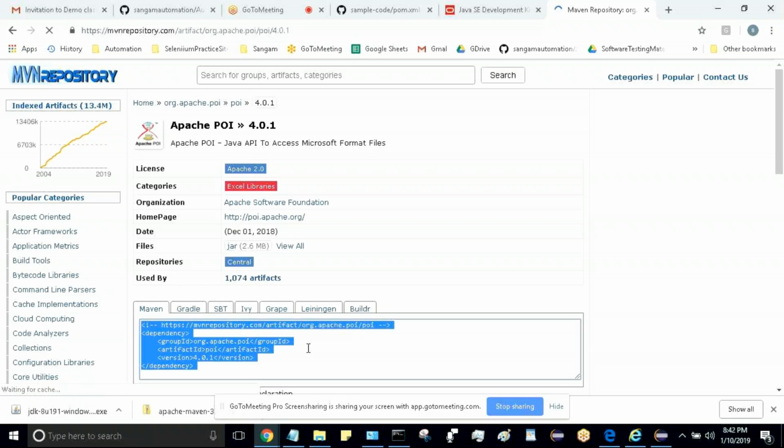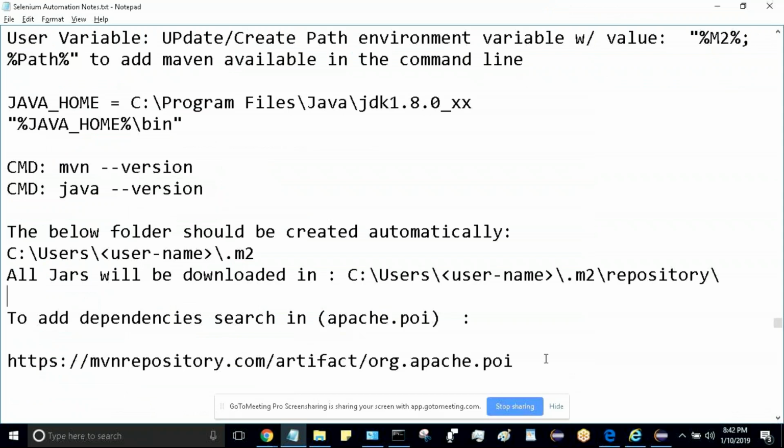So we take this and add this piece of code in the below code block in pom.xml.